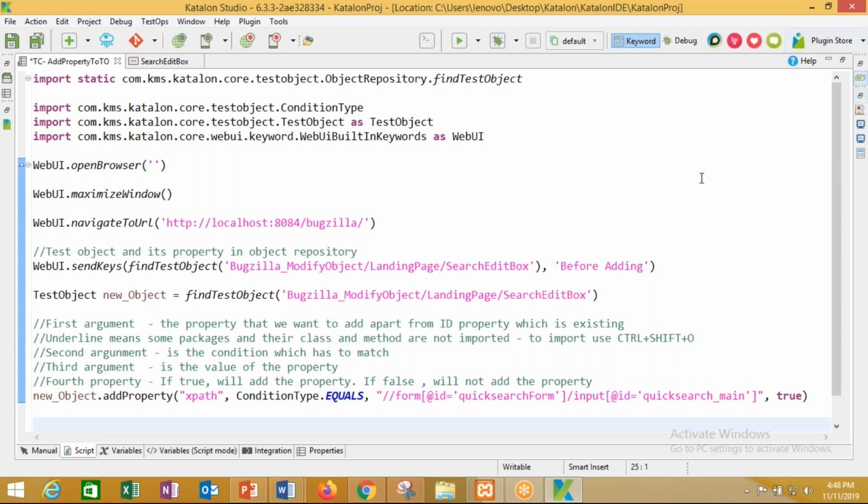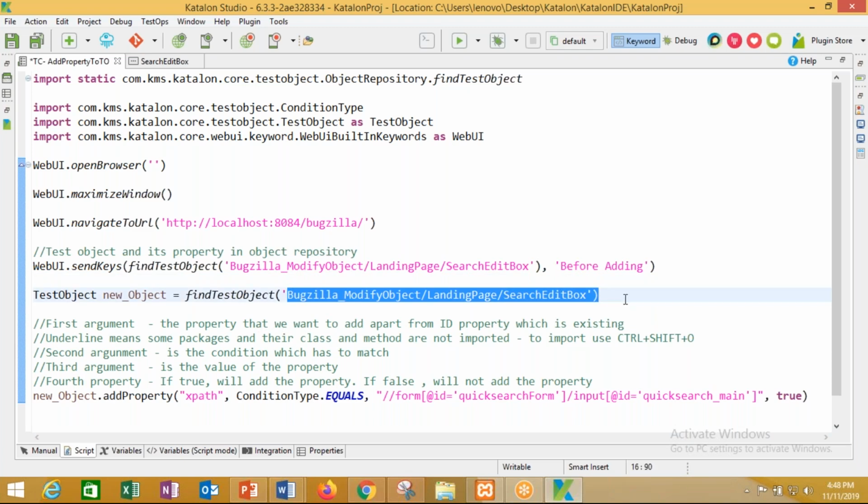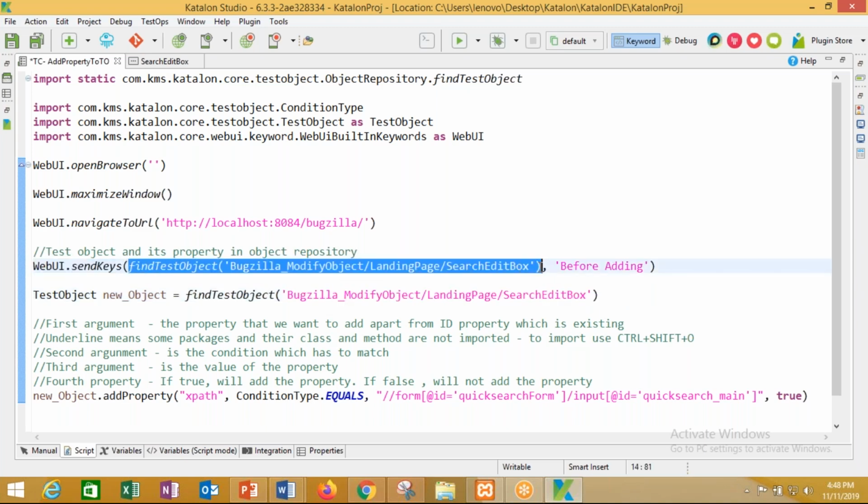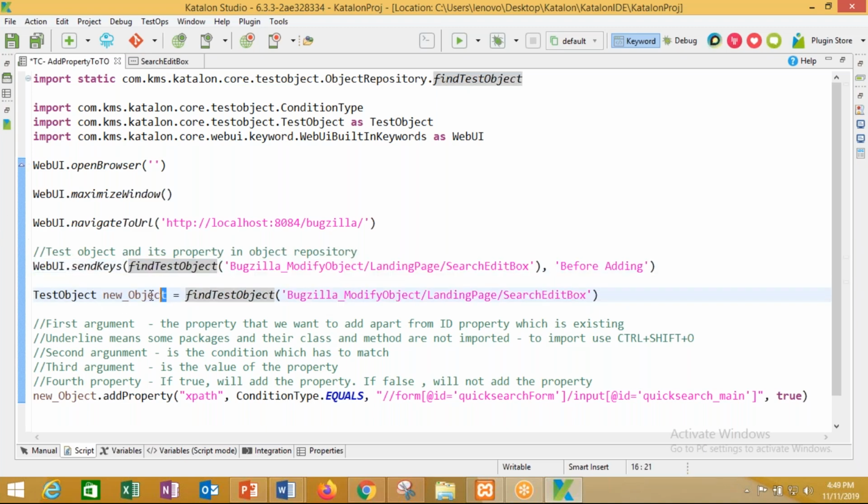So in this particular reference, in this particular path, the property is kept by the ID value. I have taken only this portion. From this, I have taken this portion only. I am putting it to a new test object. I am creating a new object property with a reference variable new object and adding the property to that object.